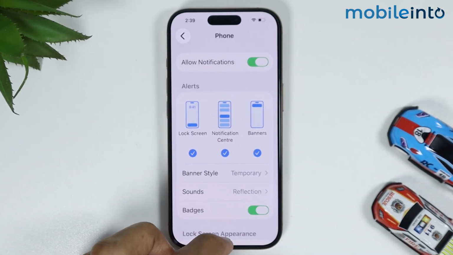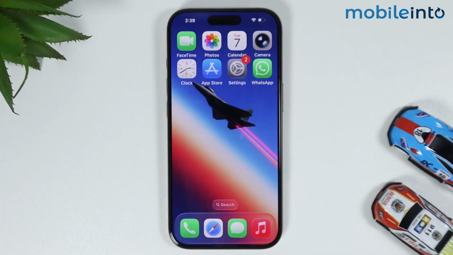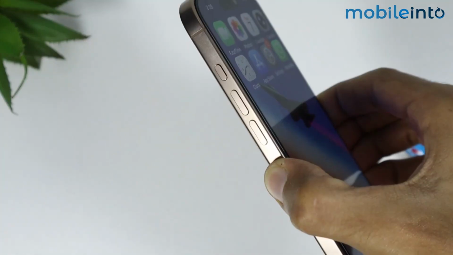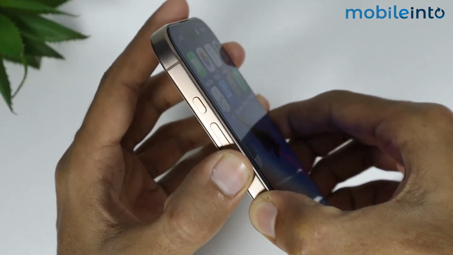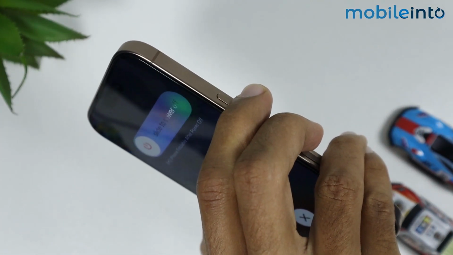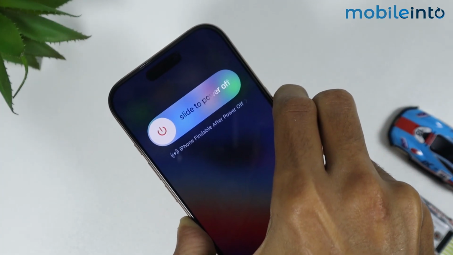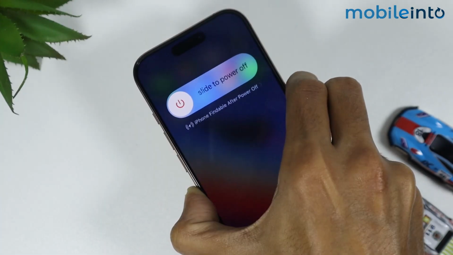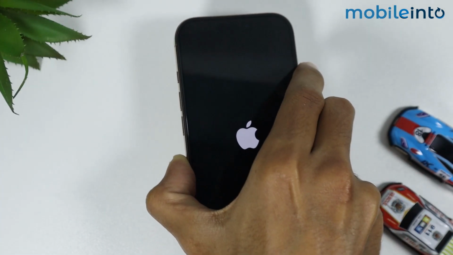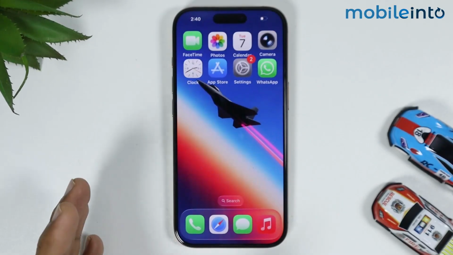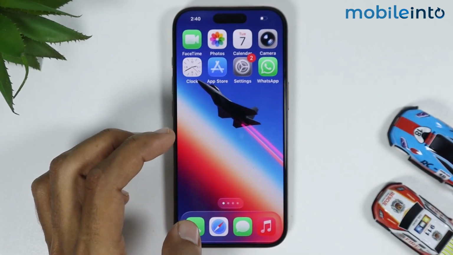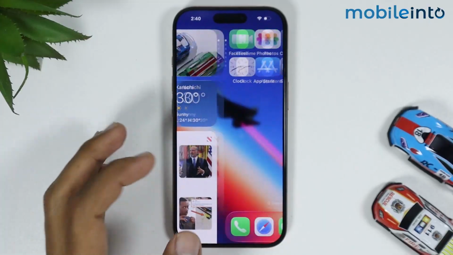After you do that, then just go to your home screen and perform a force restart on your iPhone. For that, just press and release the volume up button and the volume down button. Then quickly press and hold the side button on your iPhone until the screen goes black and the Apple logo appears on the screen. Once you see the Apple logo on the screen, just release the side button. Once the force restart process has been completed, then just check if your issue has been fixed or not.